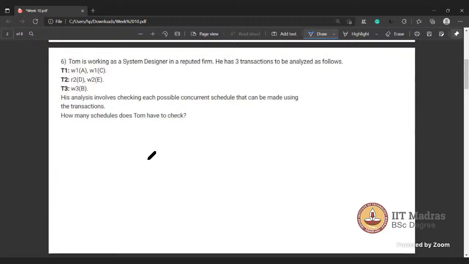I think Subhendu, yes, you can explain this. So T1 has how many operations? T1 has 3, right? Sorry, T1 has 2 operations, T2 has 2, and T3 has 1. Okay.